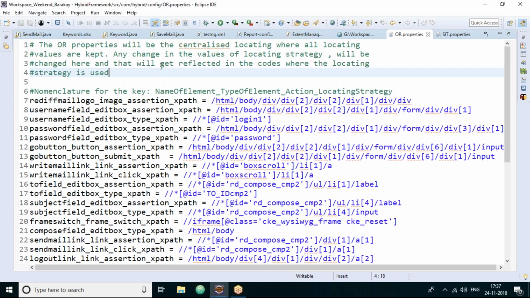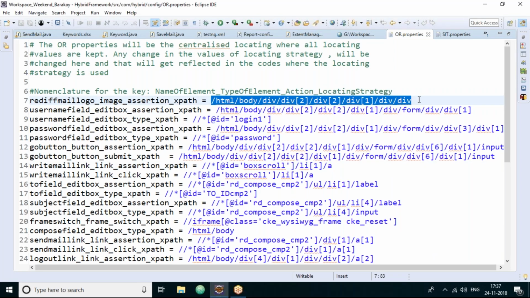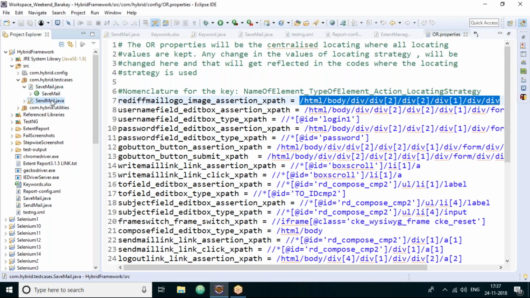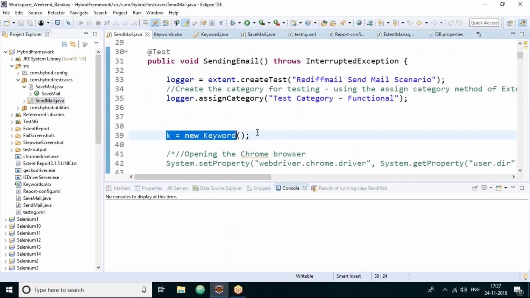Okay, so this will contain the object repository files, and if you want to make any changes in the object repository values, you have to do it in this particular file. Now, this is a dot properties file, so I have to basically read this properties file. If you look at any of the business scenario test cases, send mail or save mail, they have to use the object of the keywords class, which is created out here.